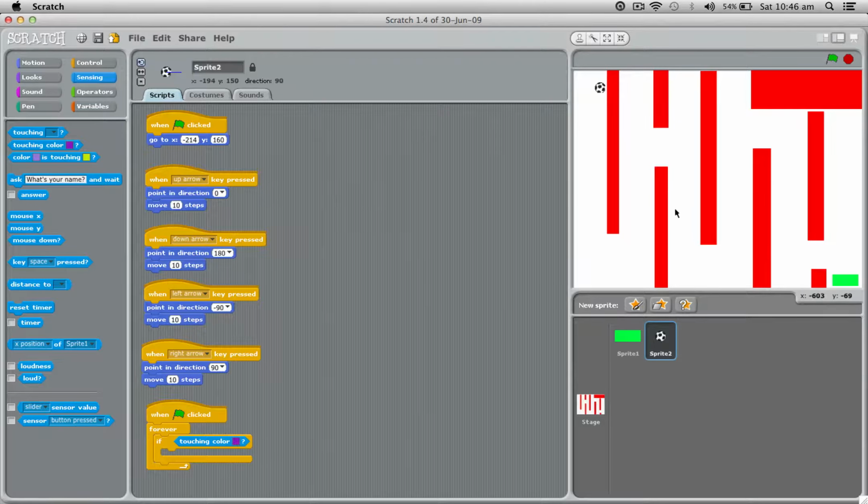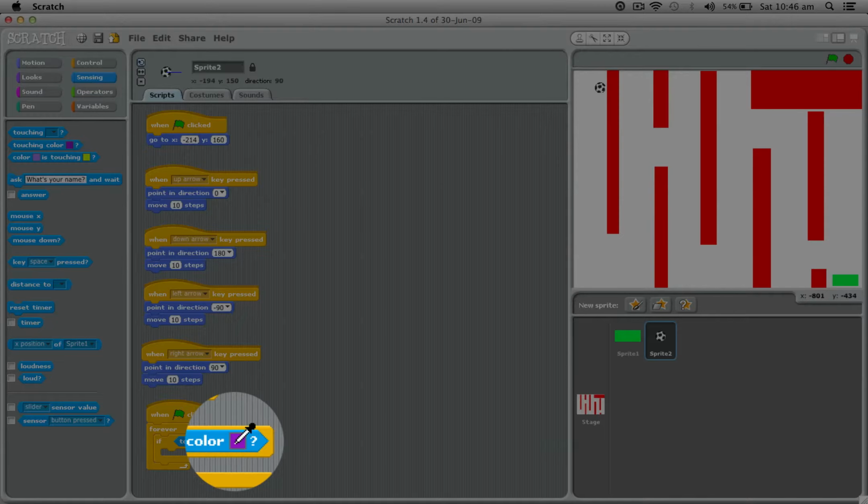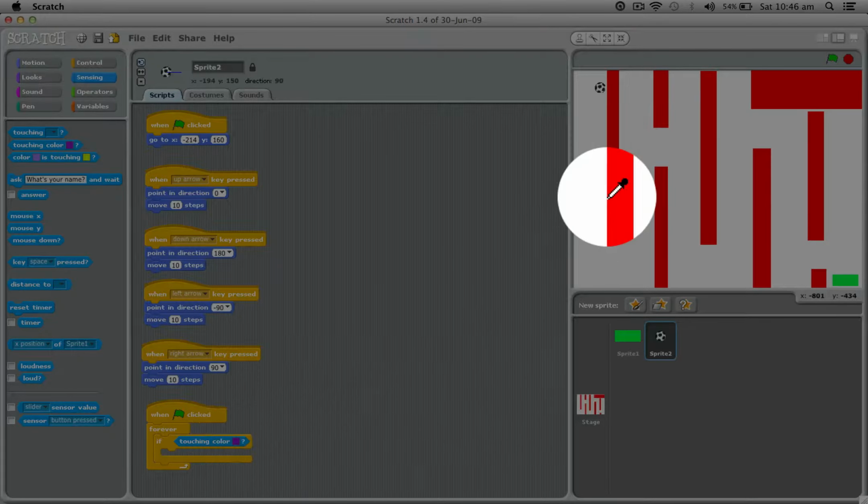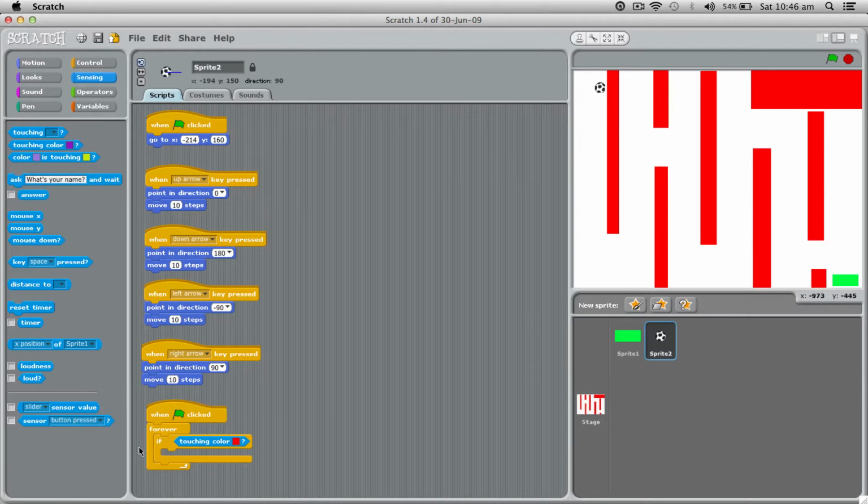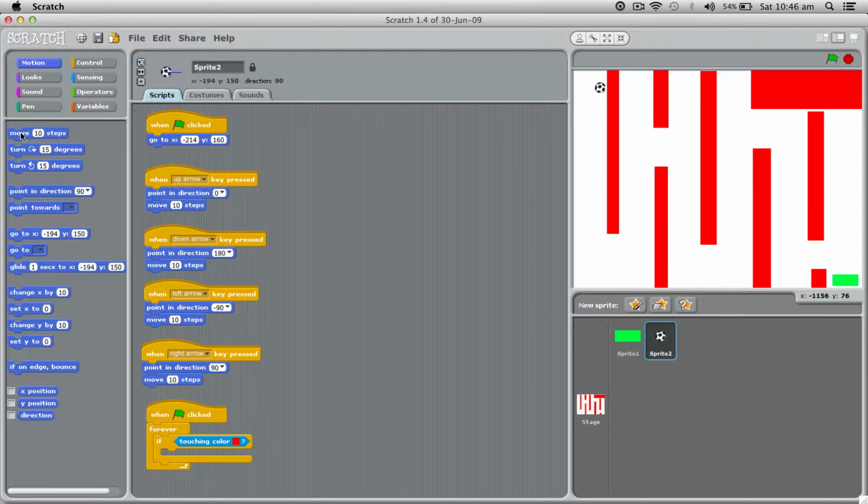Now the color we want is the red. So I'm going to click on that, gives me an eyedropper, and I'm going to click on the red. So if touching color red, I want to go back to motion, and I'm going to say move, right in the middle there, move -10 steps. So when we play the game, forever, so always, if I touch the red block, I want you to move 10 steps backwards.